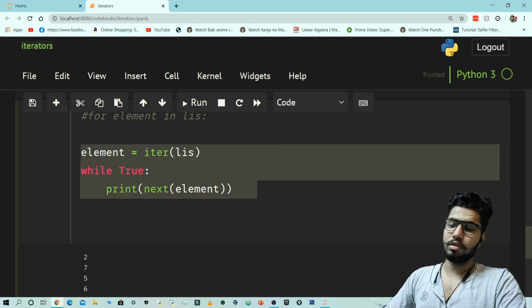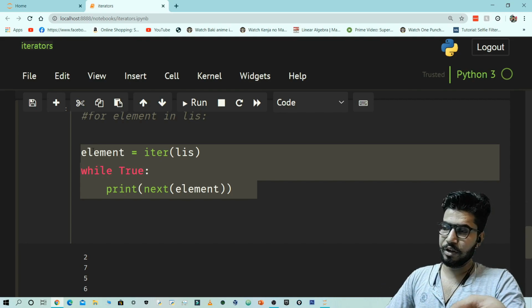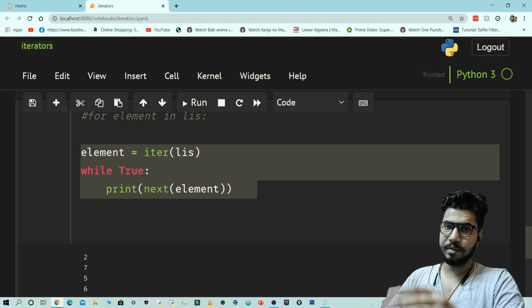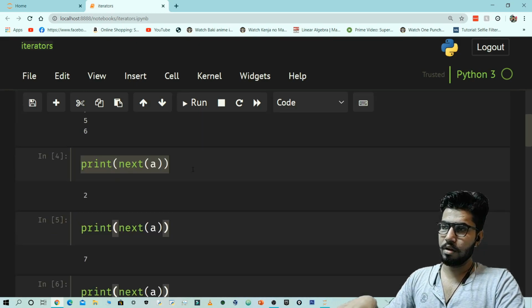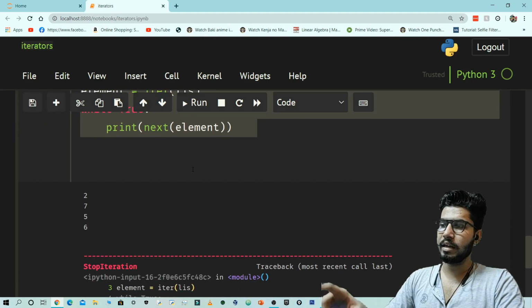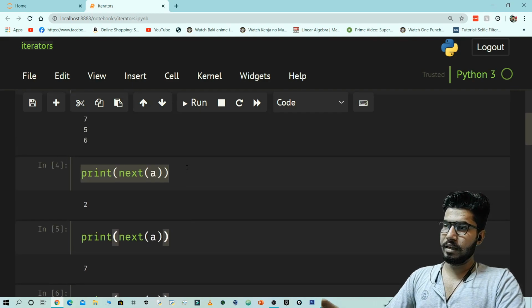There are also other examples: generators are based on iterators. We will make another video for generators. And list comprehensions also work in this way. You can also create your own custom iterators, but we are not going to do that in this video.